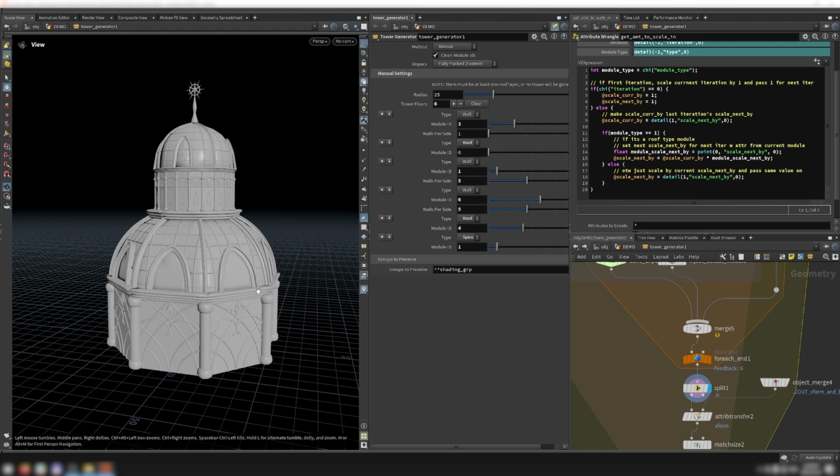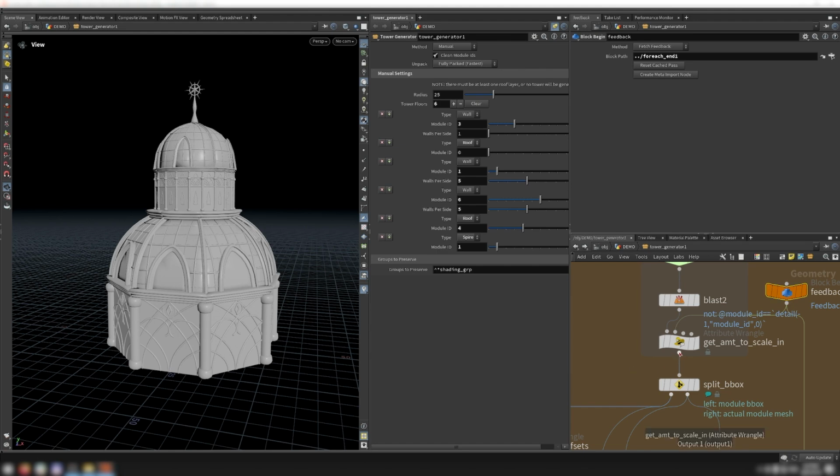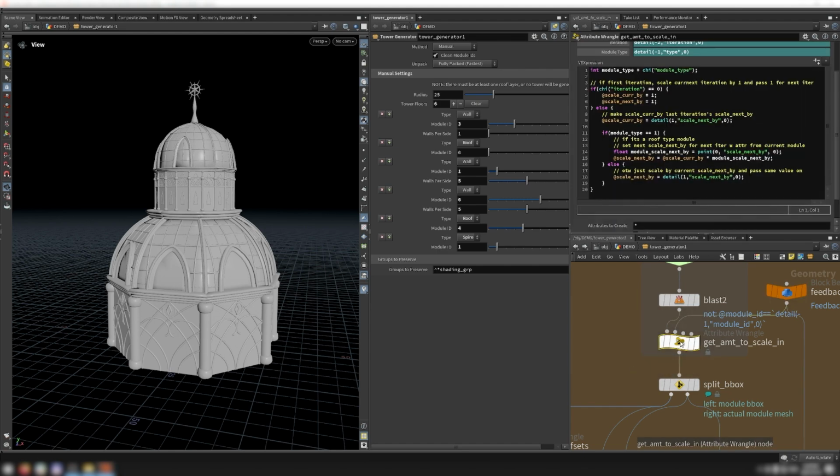The reason we need this is because if the tower has a clipped roof like this, then the next layers need to be scaled in. If the current layer isn't a clipped roof, then this wrangle just passes the existing values along. But if it is a clipped roof, it reads the scale next by attribute off of that roof and combines that information with the scaling from the last iteration in order to update the scaling value.